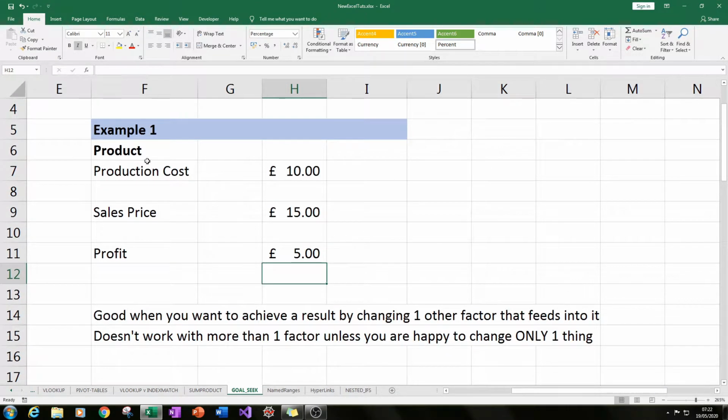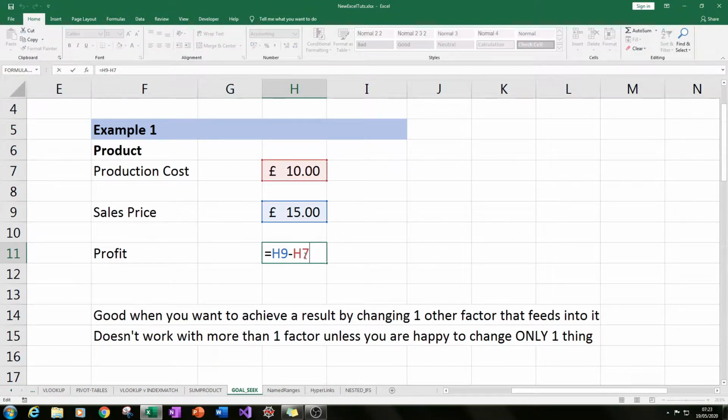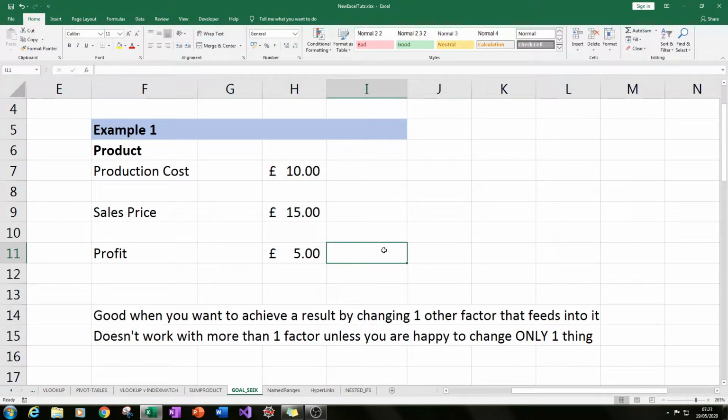Zoom in a fair bit. Okay. So here we've got production cost, sales price, and profit. Production cost is £10, sales price is £15, and the profit is the sales price minus production cost. That is how the goal-seek function works: you must have a calculation feeding into the value that you want to change to be the value that you want it to be. Otherwise it won't work. So we want to change this profit to be £10 rather than £5. And we can do that by using the goal-seek function.